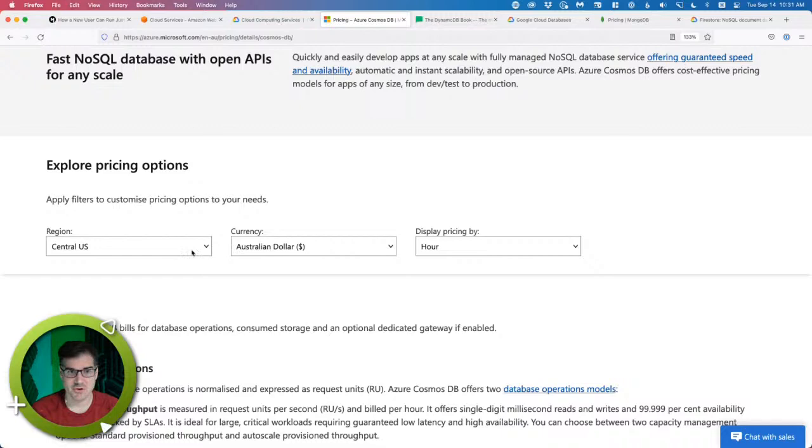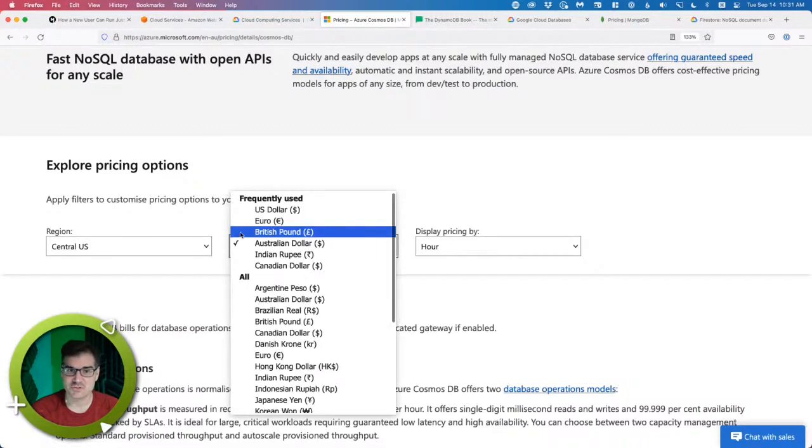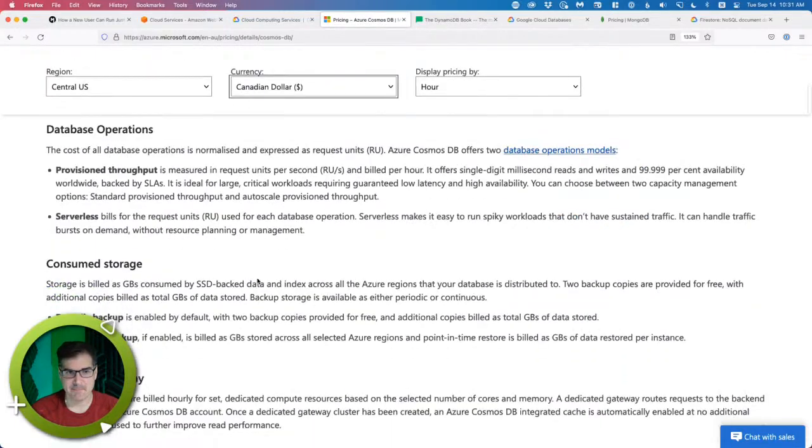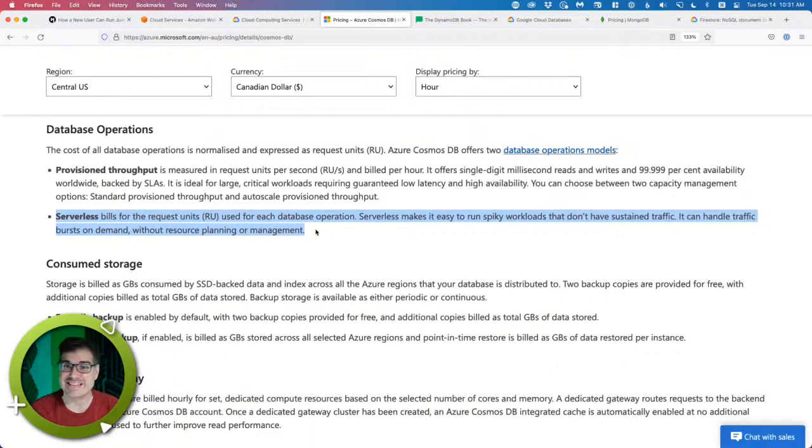This is an odd combo. Central US, billed in Australian dollars. Let's go Canadian dollars because that's where I am. So serverless, hey, here we go. First mention of serverless, and only because I guessed on a server to use. Not phenomenal, we could have a better look here.